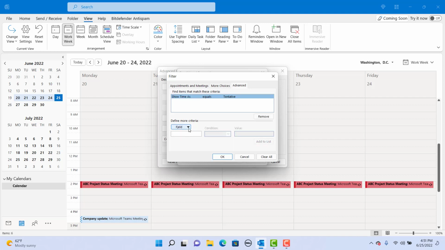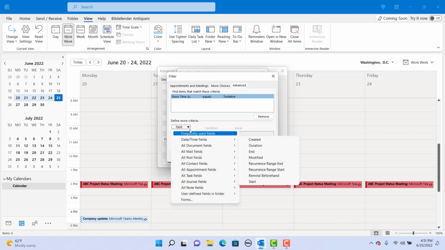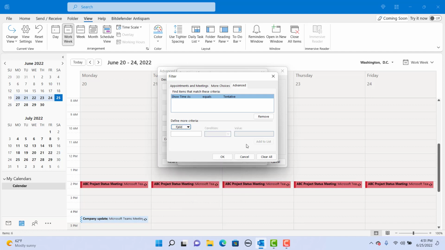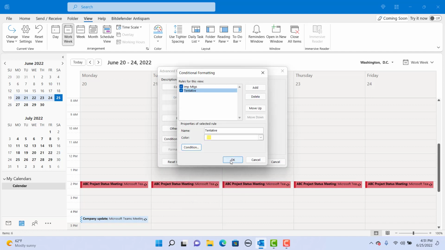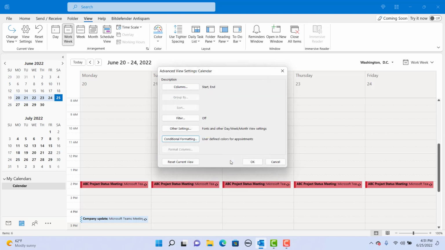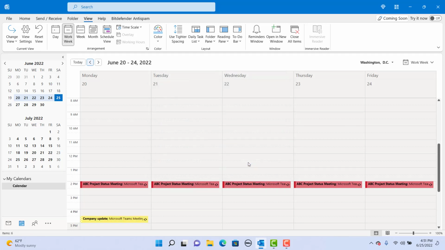You can add multiple field checks if needed. We want to check only one for this example. Click on OK to save. OK again to save the rule. OK to close it. All the meetings accepted as tentative will now display in yellow.